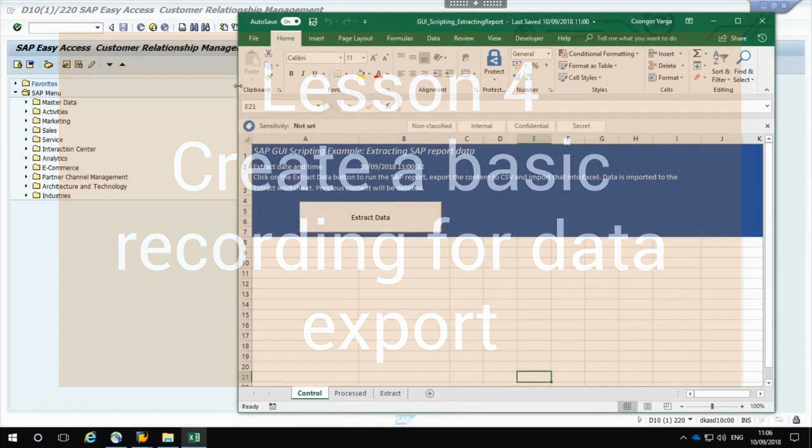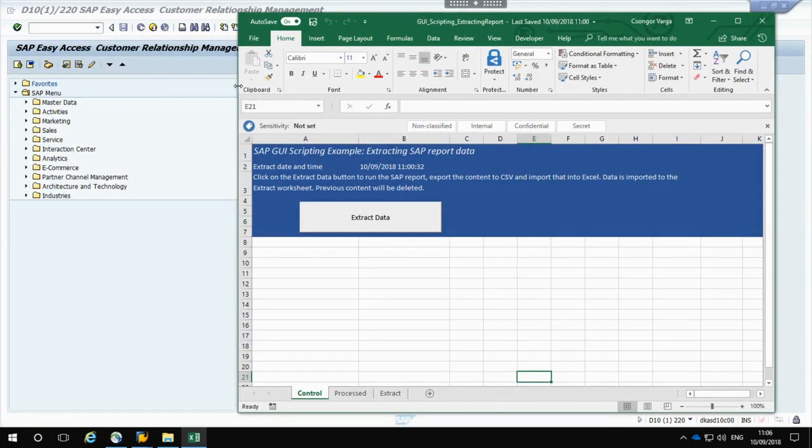Now let's go step by step and let me show you how I did this and how you can use this exact same example to run your reports. So first of all, that's the example where we are using the variant. First, let me show you how I did this recording and how you can use the exact same example and then turn it into the type of report that you want to run and the type of data that you want to export.